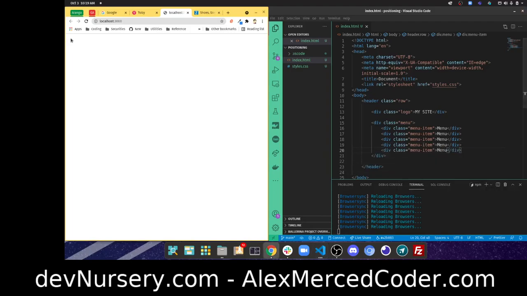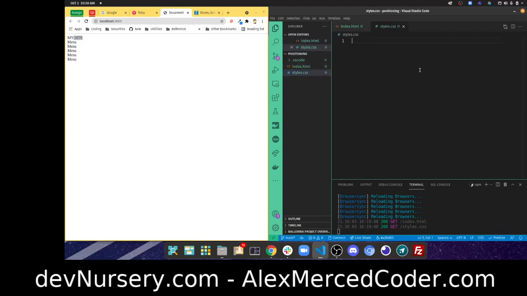Now I'm going to refresh the page so we can see those changes. Right now they're stacking on top of each other because that's the natural behavior of a block element. There's this header block, that's just a big block, but inside of it there's a bunch of blocks stacking on top of each other. I want to organize those blocks horizontally, so in the CSS, I want to style that row class.